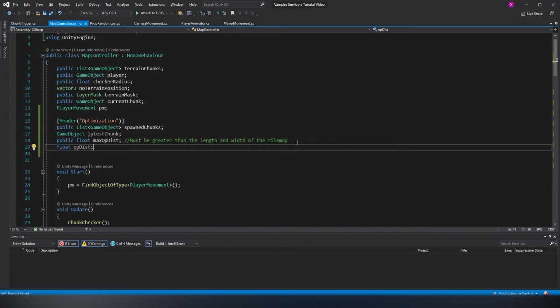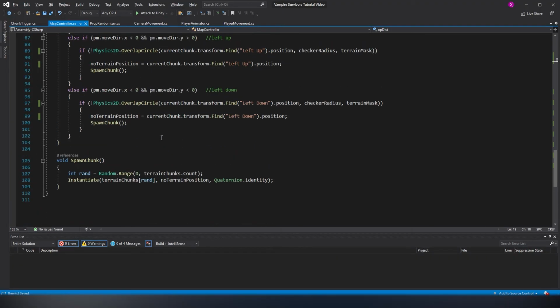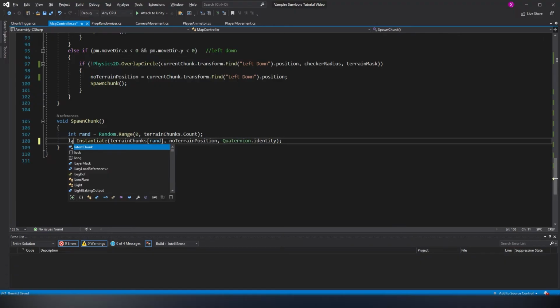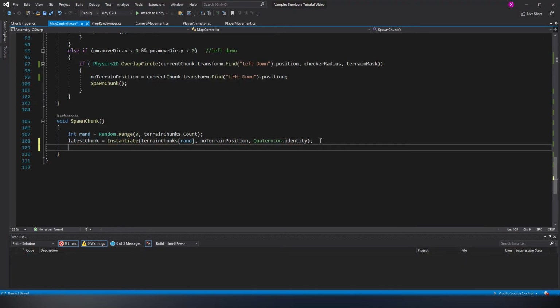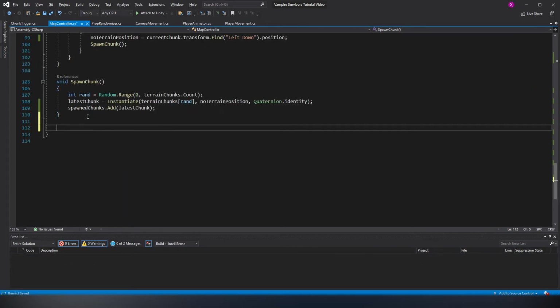Next up, we just have to set the latest chunk to be the instantiated game object inside spawn chunk, and then we need to add it to the spawn chunks list. Alright, now we are done with the setup. Time to now create the optimization.